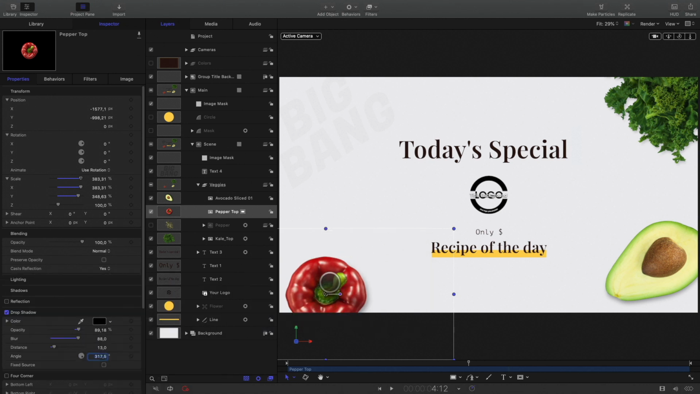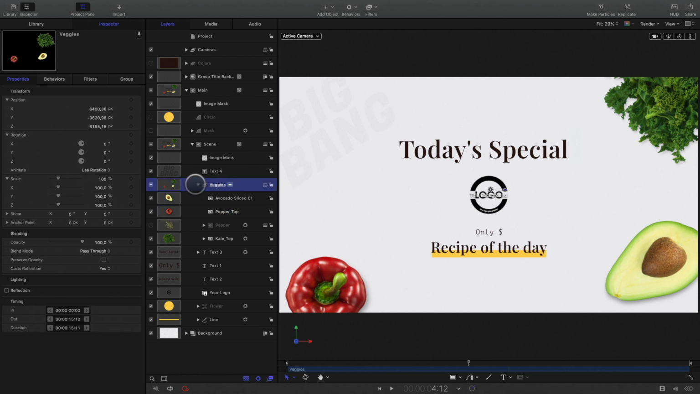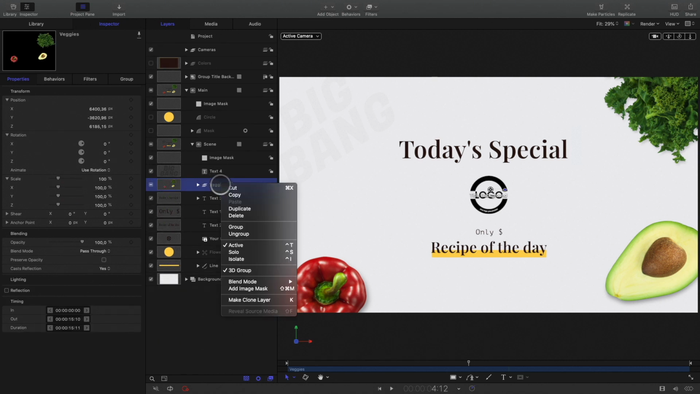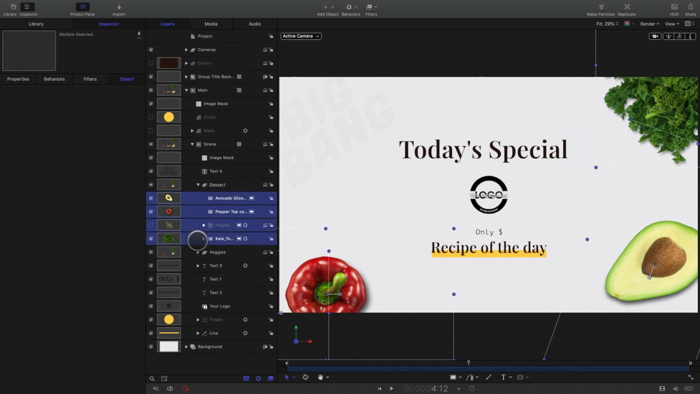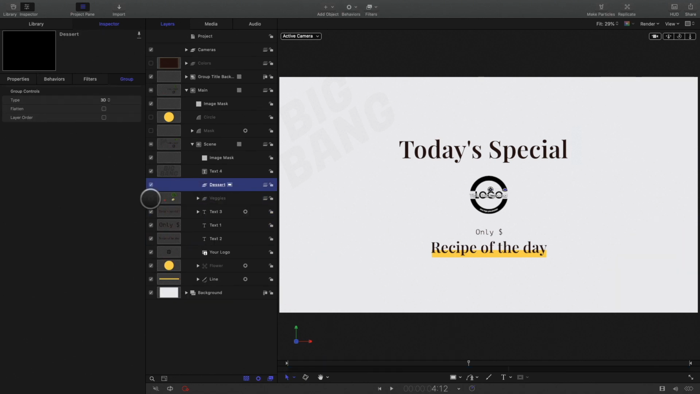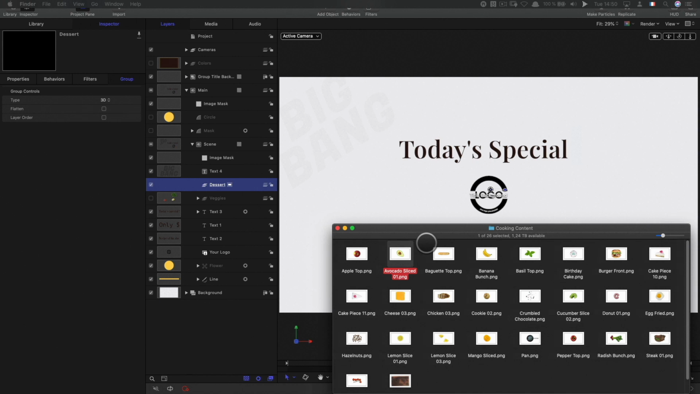Sometimes the today special could be a dessert. I would like to be able to change easily the veggies picture to sugar elements like chocolate, donuts and cake. To do so, I will copy the group and rename it dessert. I will remove the veggies picture inside and replace them by some element less healthy. Like this.